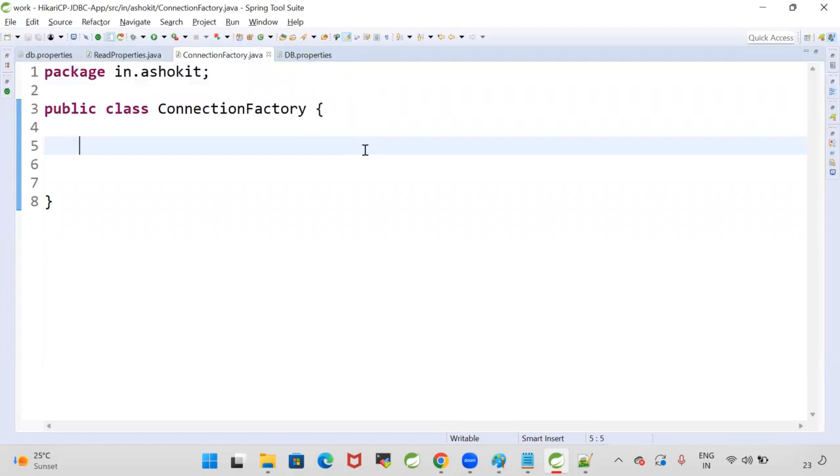Now, should the connection pool be created inside the static block or outside the static block? Inside the static block. What is the advantage if I create the connection pool inside the static block? That will be executed only one time. The connection pool will be created only one time, and from that data source every time I will just get the connection. Every time I will not create the connection pool.